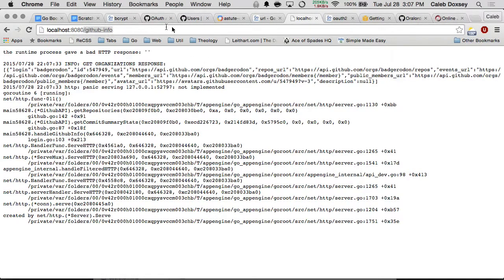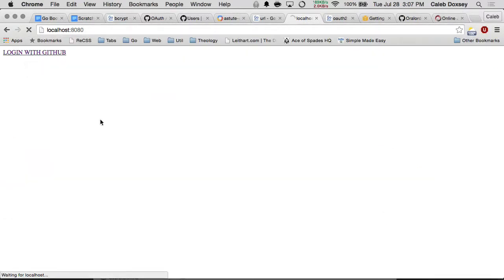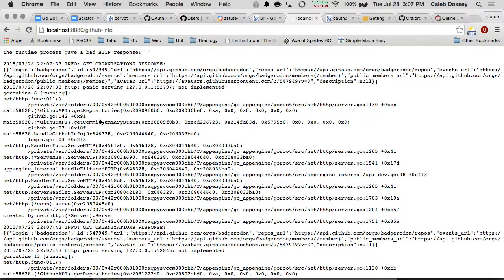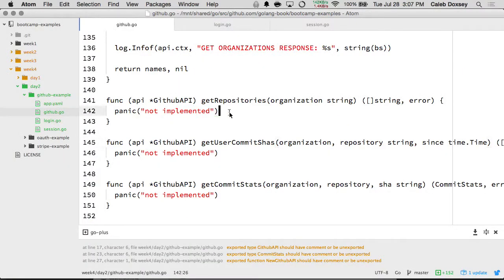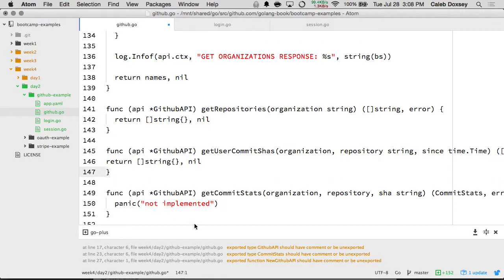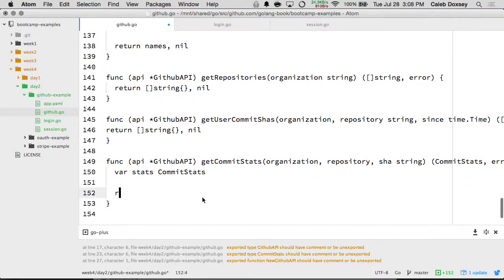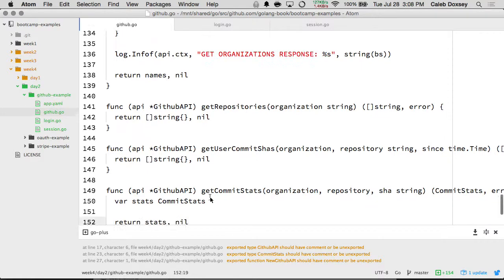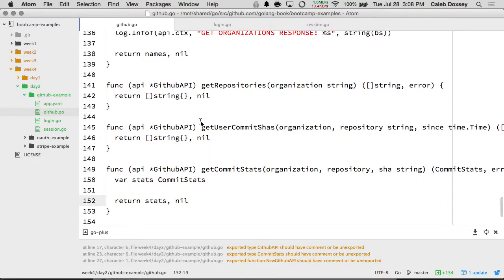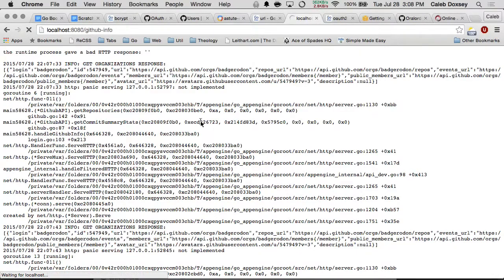I actually need to re-log in again. There we go. Not implemented. That's because we haven't implemented it. So let's start plugging these in. Instead of returning the not implemented, let's just return an empty list for these guys, so that we can get some progress. Var stats commit stats, return stats nil. Okay. So we're just sort of stubbing these out to return nothing. So now instead of panicking, it should give us something. There we go.